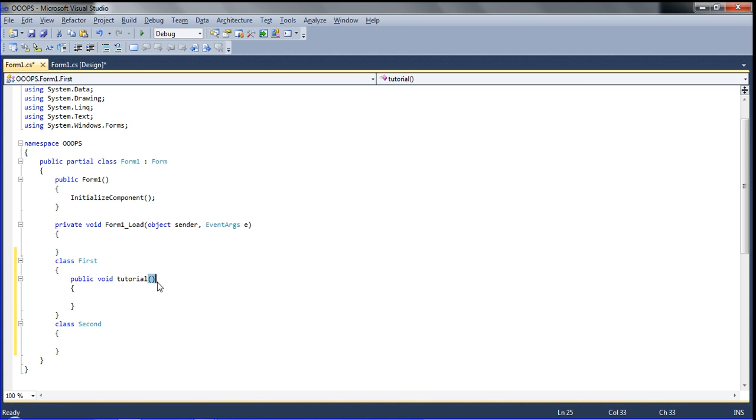Okay, so this is a function. Tutorial is a function in this class. In this class this is the first function, so I declare the tutorial function.